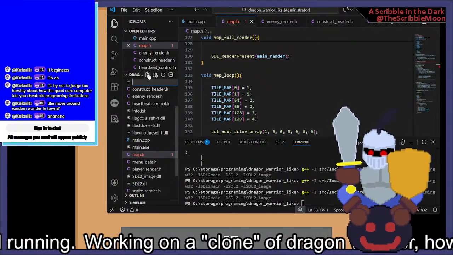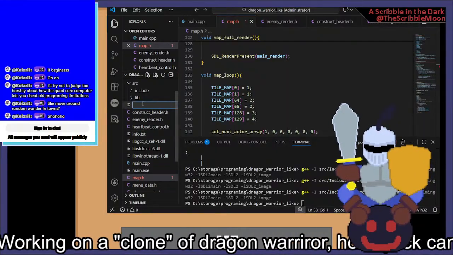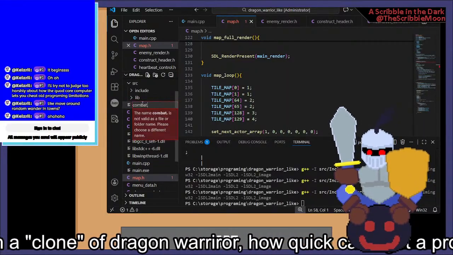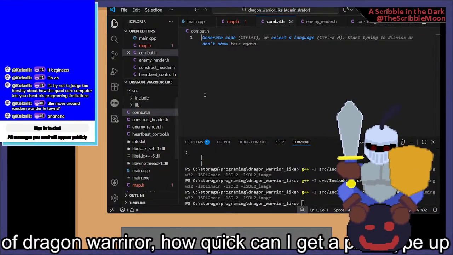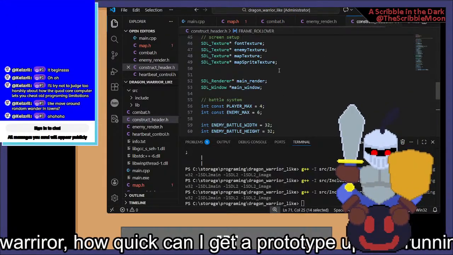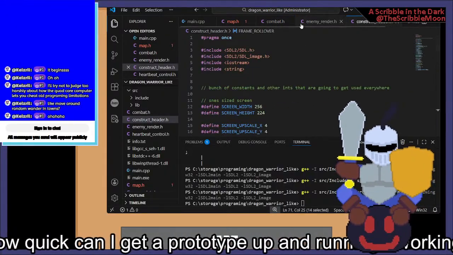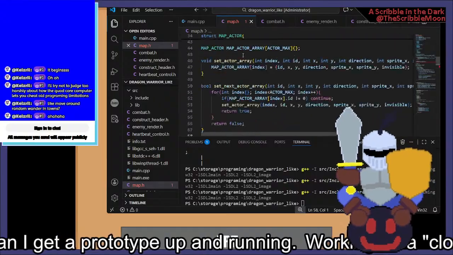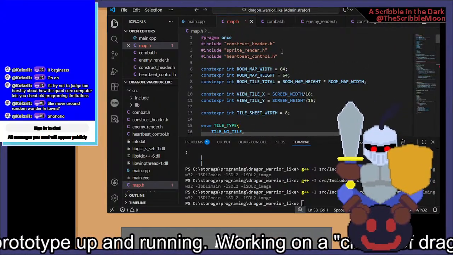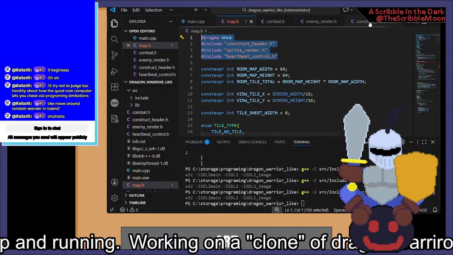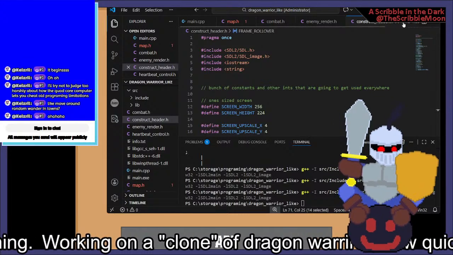So we make a new file, and we call it combat.h. I know, exciting. We are going to want to have pretty much the same things as map. We want to have the heartbeat. We want to have the renderer of all that. And we probably want to actually have menus.